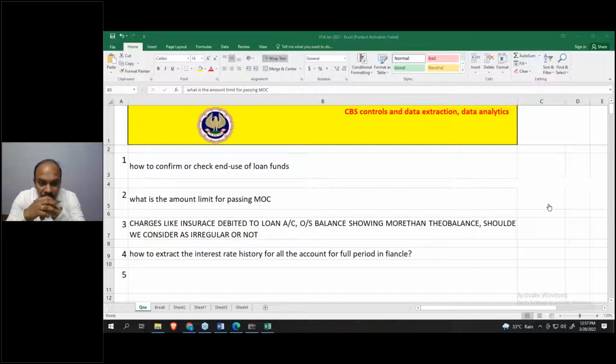Charges like insurance debited to the loan account, or shown more than the balance, should we consider them irregular? Those will be considered as other charges. When it comes to other charges, obviously that will not be part of the theoretical balance. We speak about the principal amount and the interest amount outstanding as on the given date. That's the reason, if you see in the analysis files, I've excluded those and only considered the interest and the principal repayable for the theoretical balance. Theoretical balance speaks about only the loan amount and the interest amount.